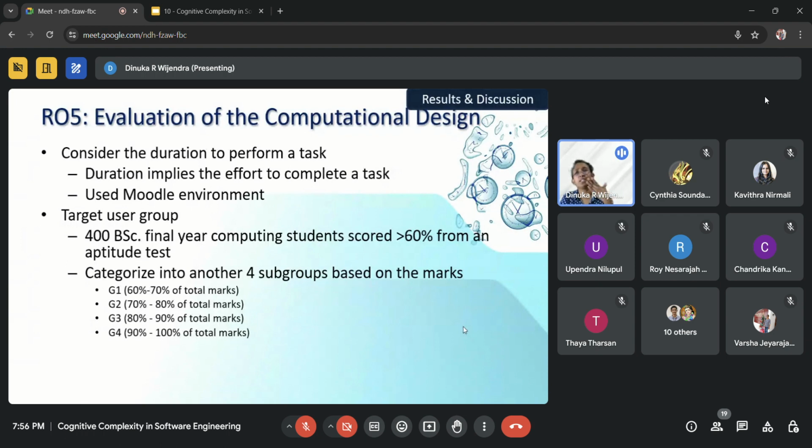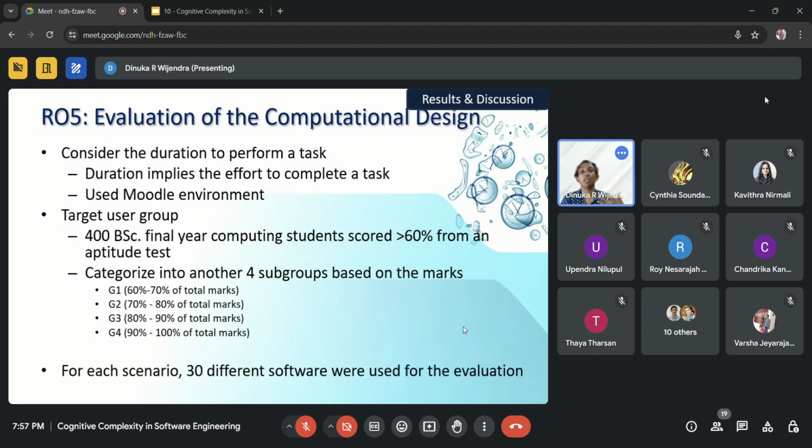Why did I use more than 60%? Because if a student can score more than 60%, we can think that he or she has some aptitude level regarding the programming concept. And again, from 60 to 70, 70 to 80, 80 to 90, and 90 to 100, I divided them into 4 subcategories. So from subcategory to subcategory, I can identify the comprehension levels, and I monitored these things. For each scenario, I have used 30 different source codes, which are implemented for real-time software.